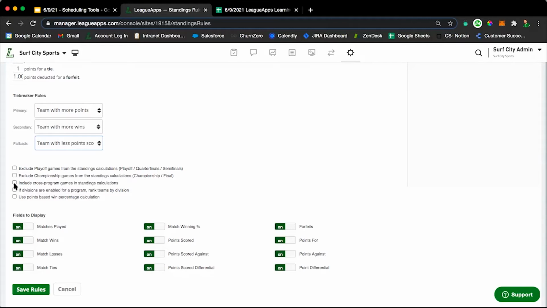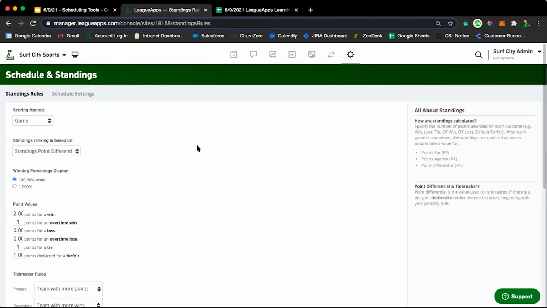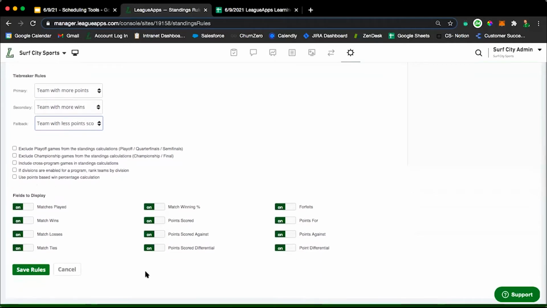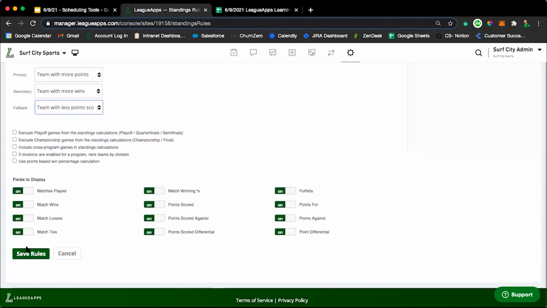If they play each other, you can either include or exclude those in the standings calculations. And then if divisions are enabled for a program, rank these teams by division. So we can actually create divisions, and I'll go back in and show you guys a couple of those options as well. And then there's also the fields that you want to actually display on the standings. So you can turn these on and off depending on which fields you want to be seen on those standings. And then we'll go ahead and save the rules.